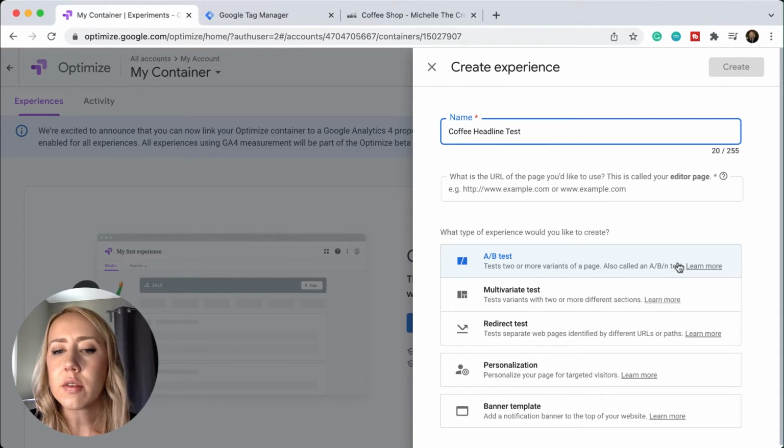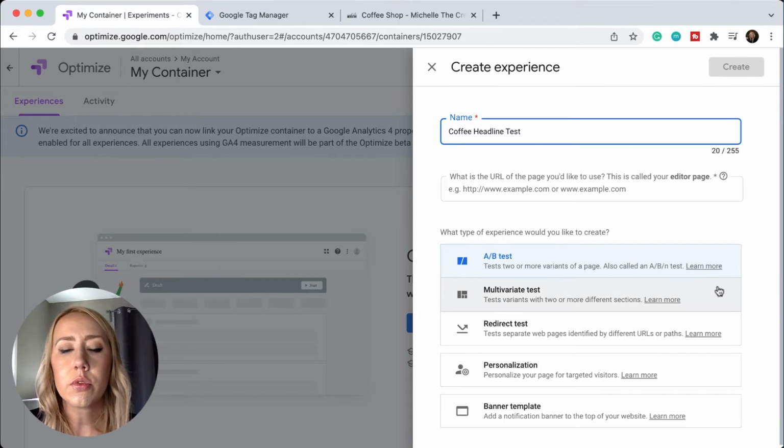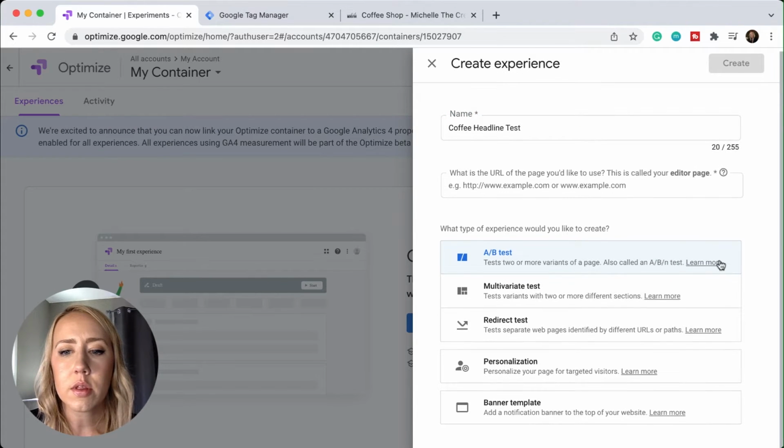You can see that they've got some additional testing options that you can utilize. There's the multivariate test, the redirect test, personalization, and a banner template. So those are additional things that you can explore. For now, we're just going to do the A/B testing. So I will select that.